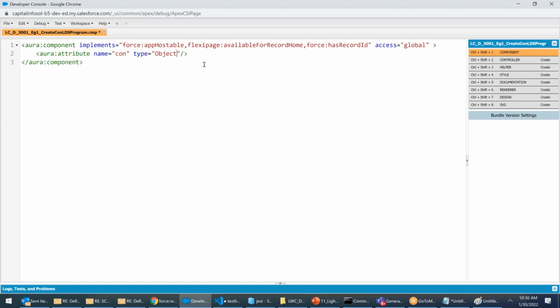You know that whenever you're creating a new contact, you need to initialize it. How do you initialize it? Default equals SObject type equals account. SObject type equals contact. Now you see that I'm not initializing it. Whenever you use it programmatically, we don't need to initialize it.